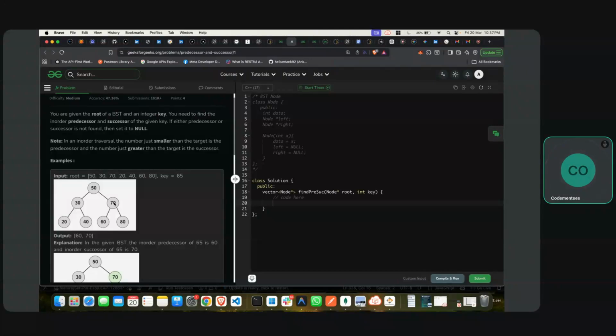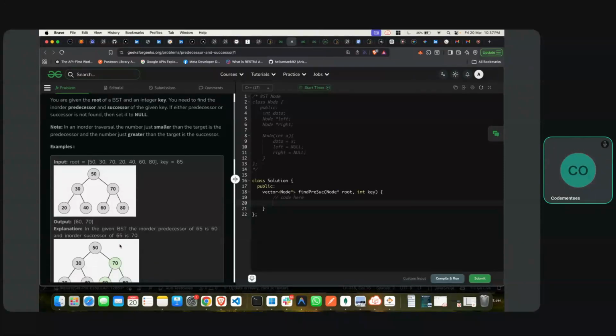Now I move towards the right. 70 is one of my answers. I move to the right and it comes as 80, which is not the smallest value that is greater than 65, because 70 is already the smallest value greater than 65. So this cannot be the answer. 70 will be my answer.